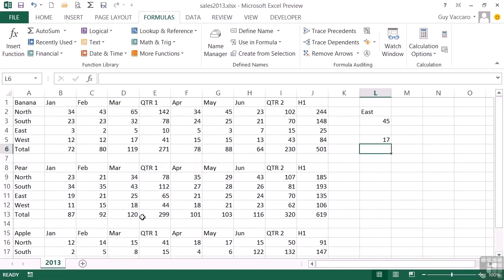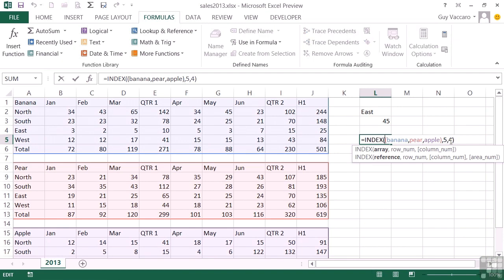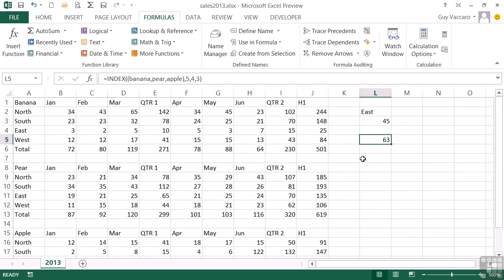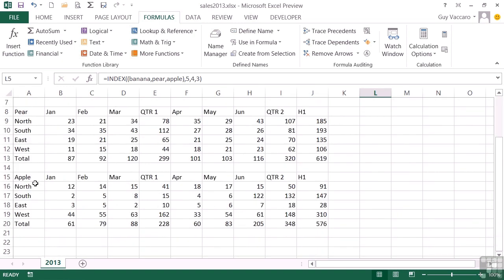The reason I get 17 is because in this function, I did not define a value for the area num, so it only looks in the first array. If I want to pull the value from the second or the third, then I need to make use of that area num, and it's simply a numerical value, where banana is my first range, pear is my second, and apple is my third. So the order they're defined in here in the reference section is effectively the index number for the area number. So they become 1, 2, and 3. So if I want the value in the apple range, I put 3 and return, and then I get 63, which is looking at the apple range because it's the third array in my group, row 5, column 4, 63.